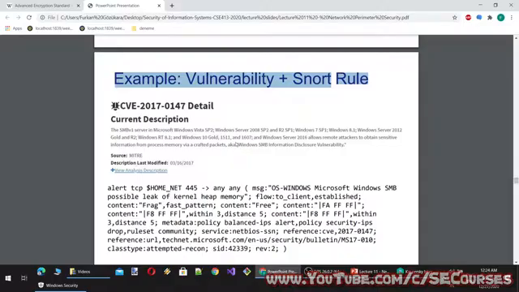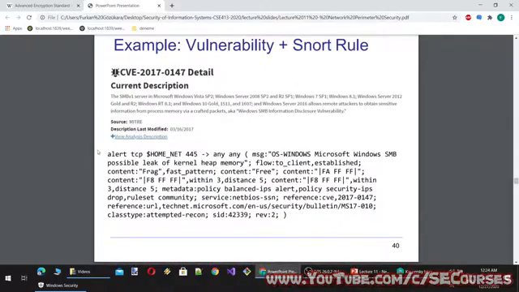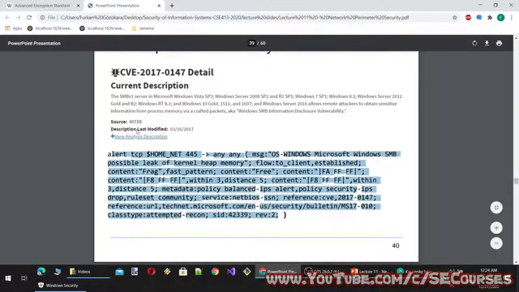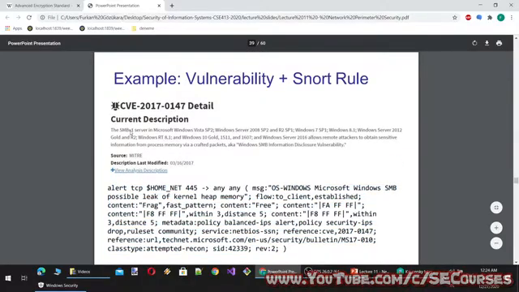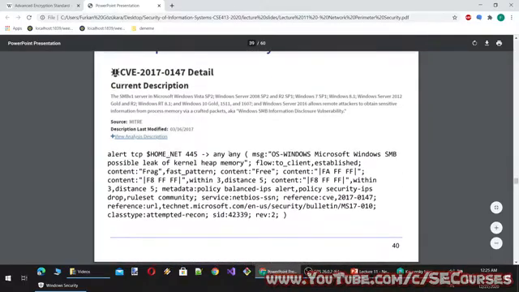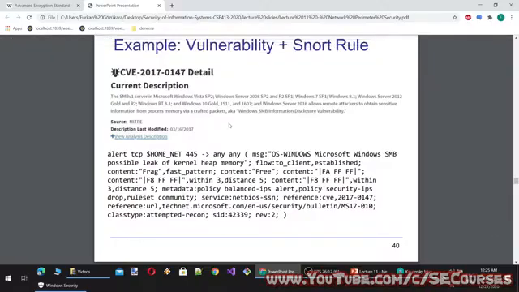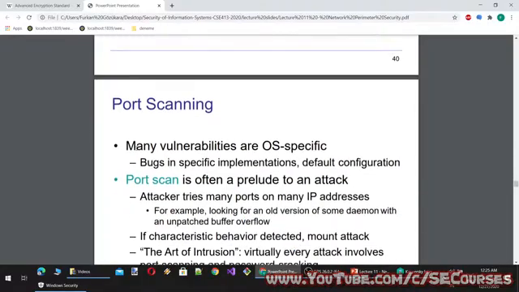Example, vulnerability plus Snort rule. So, this is a Snort rule. It checks for a possible leak of kernel heap memory and takes action according to that. Okay, anyway, let's continue.